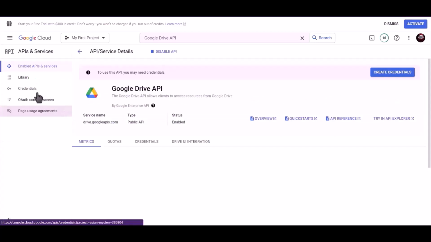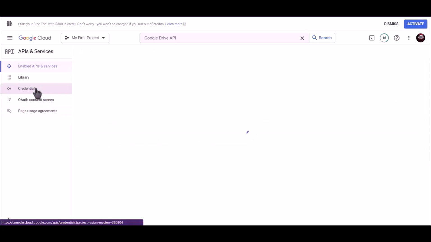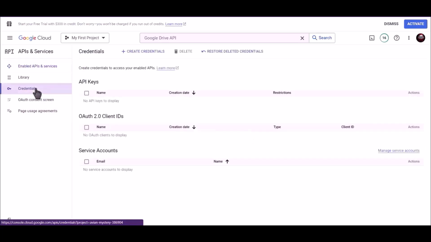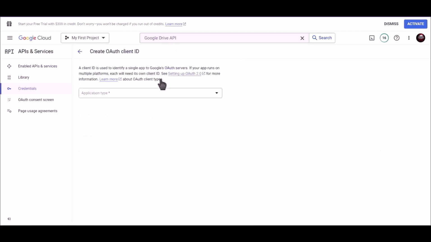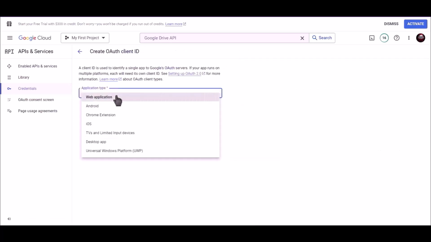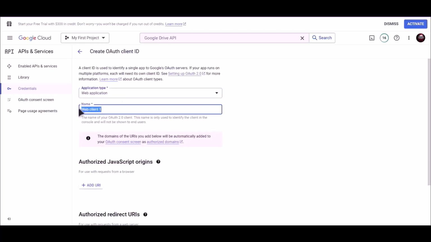Go to Credentials. Click on Create Credentials. Select OAuth Client ID. Application type, Web Application. Name, Bit Integrations.